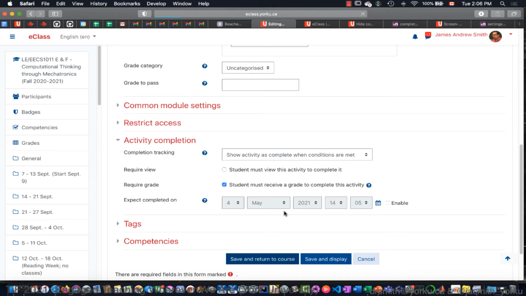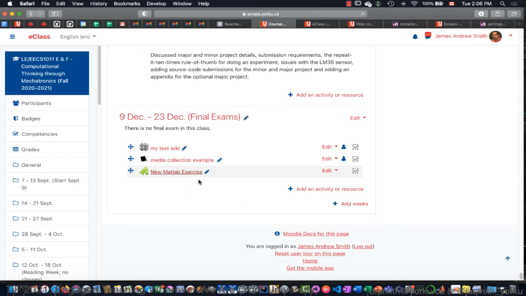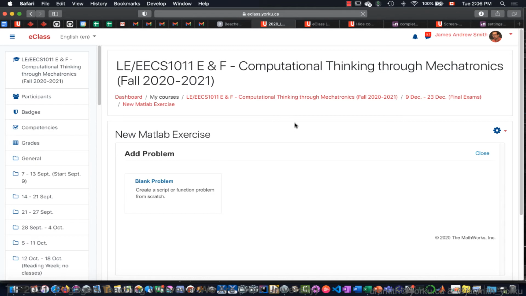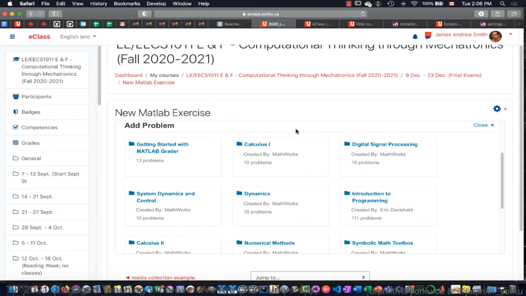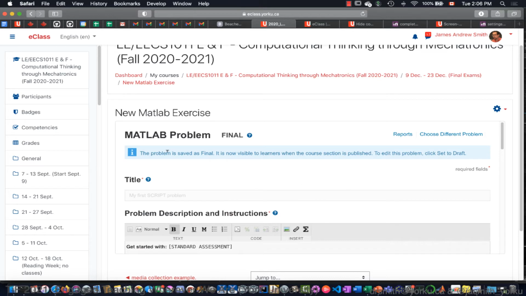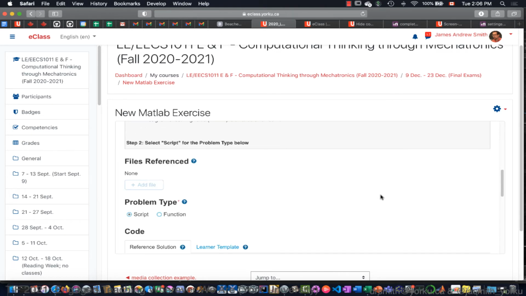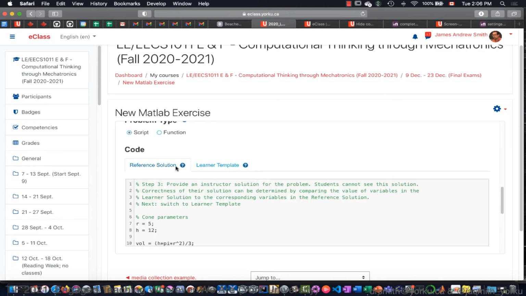I can take a look at what this assignment is going to be by adding in the actual exercise now. All I did was basically create a shell for it, and now I'm going to fill that shell. I'm going to choose one of the MATLAB Grader exercises, the basic one, my first script problem. It's just a nice simple one. I add it in. I can't change it. It's just one of these off-the-shelf ones. I've set it up to not change it. I'd have to make a copy or use the draft version in order to change it.